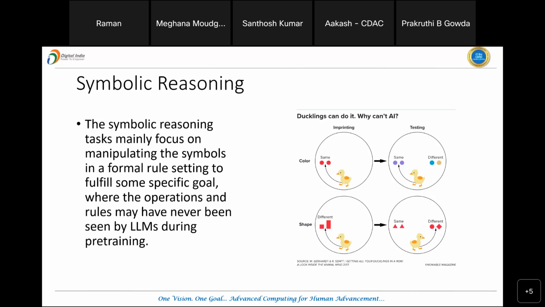The other task is symbolic reasoning. This is actually a very interesting article from back in 2017, where a duckling was able to do symbolic reasoning: if it's trained to follow the same colors and the same shapes, it's able to do that. Whereas AI models are still struggling with symbolic reasoning. And what happened in 2017 still remains.